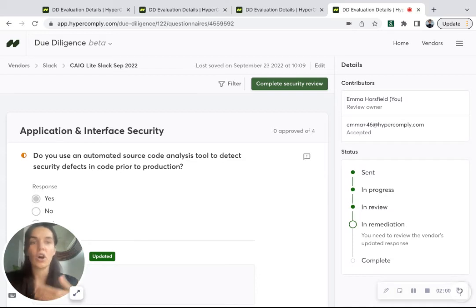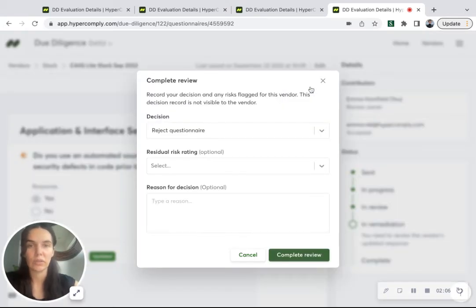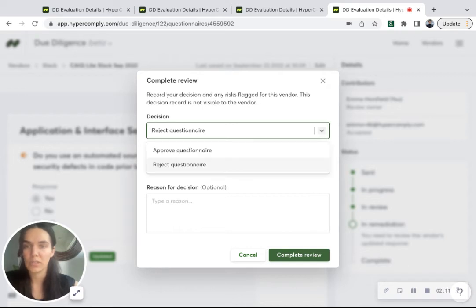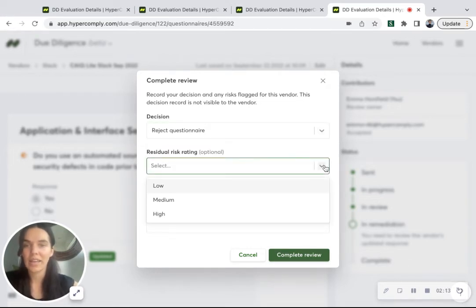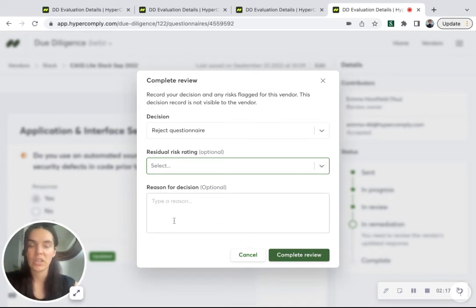But once you've shared all necessary feedback and received all required follow-ups from your vendor, it's now time to complete the security review. You can capture a decision, either to approve or reject the vendor. You can apply a risk rating to that vendor and even a reason for your decision. All of this is going to be internal to your team. Your vendor will not receive this information. It's up to you to communicate to them what your decision is. All of this information will be stored on your vendor's page.